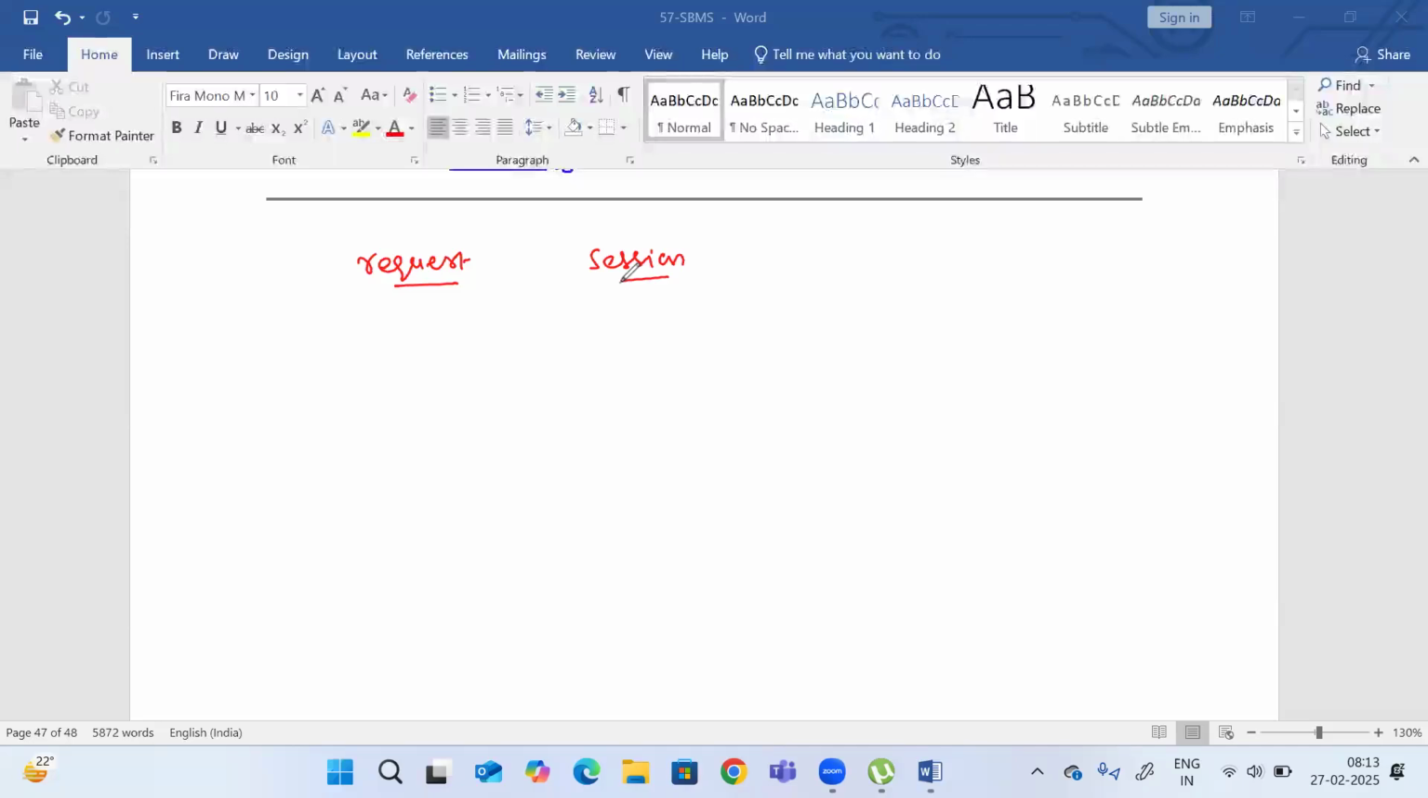When the scope is what? Session. What's the difference between request and session? Request means the container is going to create a new object for each request for a Spring Bean class. That is called what scope? Request scope.